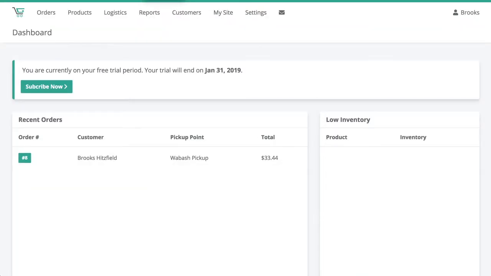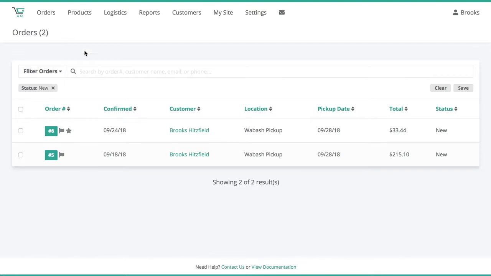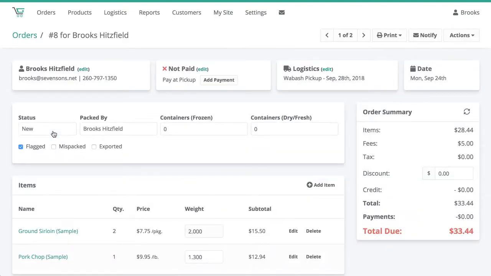So let's quickly review the order details, or the settings that we have control of on an individual order level. I'm going to go back to my order index here, and to review order details you just click on the order number. If you click on the customer name, that will take you to their profile and the settings that you have control of there. So I'm going to click the order number. Now it's going to bring up all the details.